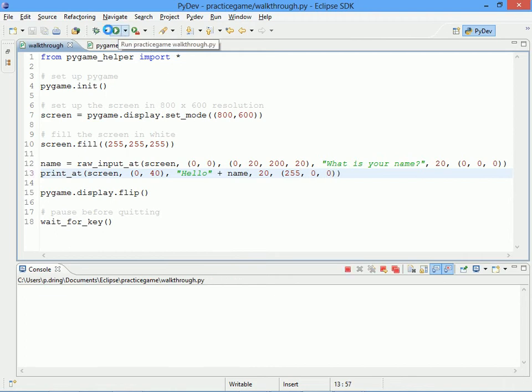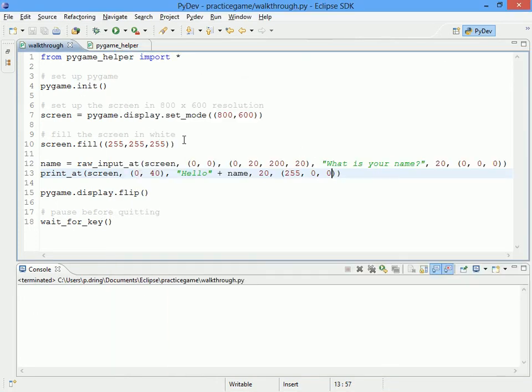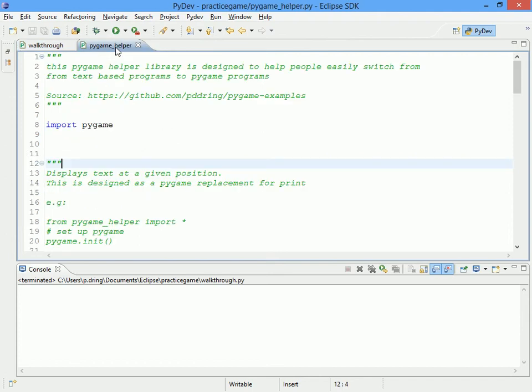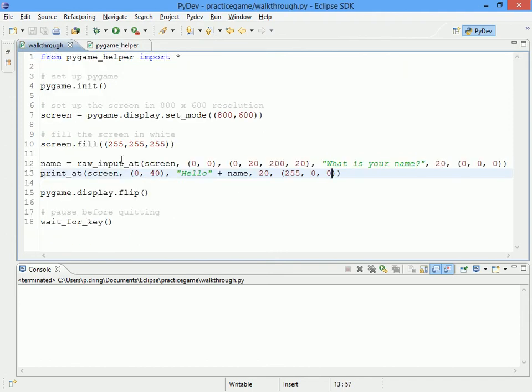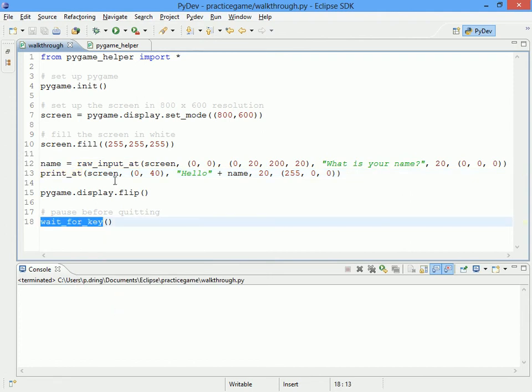Okay, so it asks you your name, and this time it will display the text on the graphical window, which is much more useful than having to flick between the graphics and the console window down here. So there's 3 functions defined in Pygame Helper. One is raw input at, one is print at, and the other is wait for key. Wait for key, instead of letting the user type in lots of keys and then press enter, just waits for a single key to be pressed.